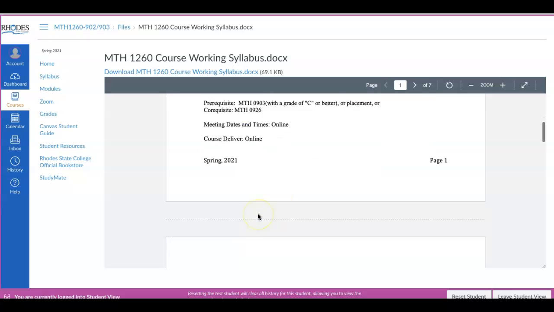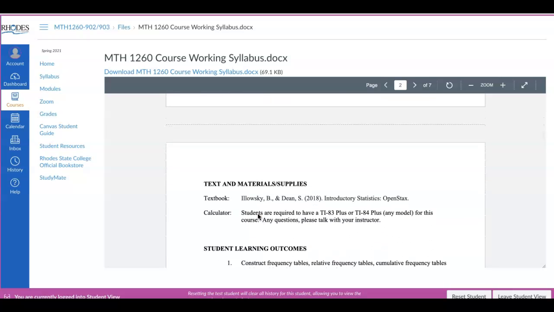We are an online class this semester. The textbook that we're using, which in modules, there is a link to this textbook. It is an OpenStax textbook, so it is free online, so you do not need to purchase anything for this course. You do not need to purchase a textbook, homework system, anything. The only thing we would like for you to have, that you are required to have actually, is an 83 plus or an 84 plus calculator. This is going to make things so much easier for you to have this calculator. So if you don't have one and you need to borrow one, that's fine.